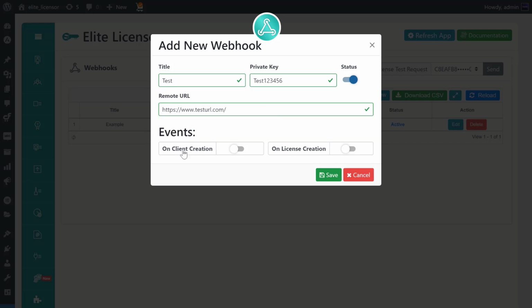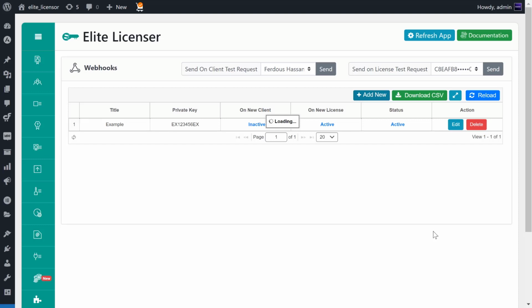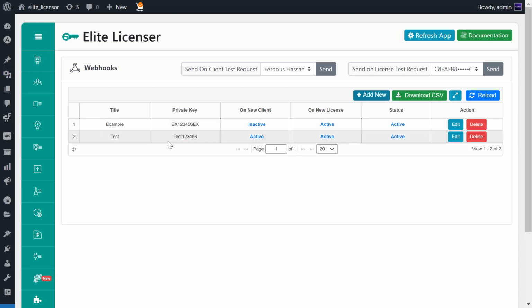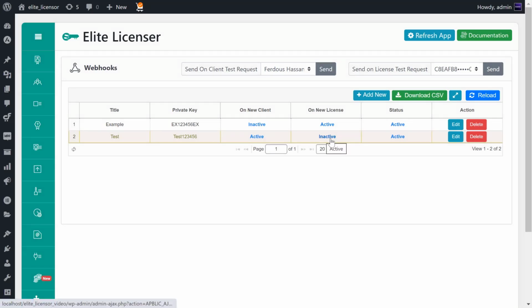On events, we can see two event switches. One is the client creation event switch, and another is the license creation event switch. You can enable any one or both of the events as per your requirement. Here we enable those switches. Then click on the Save button. We can see that a new webhook is created on the list. From this list, you can also activate or deactivate those events and statuses.